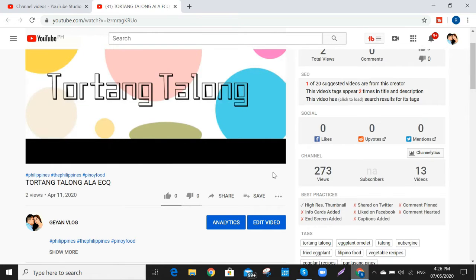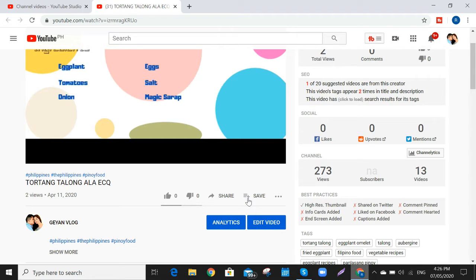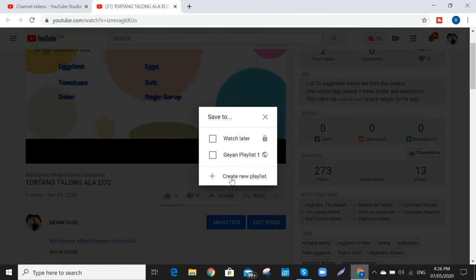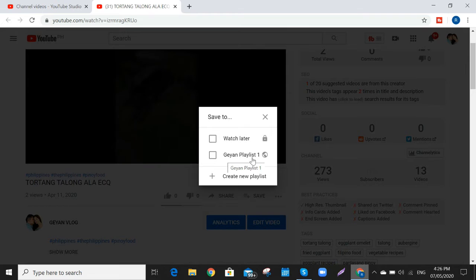So paano ba mag-add sa playlist? Nakikita nyo ba tong plus sign na to? Yung may tatlong straight line tapos yung plus sign. So click natin to. Ayan. Yung name na create ko sa playlist is this one, Gian Playlist 1.